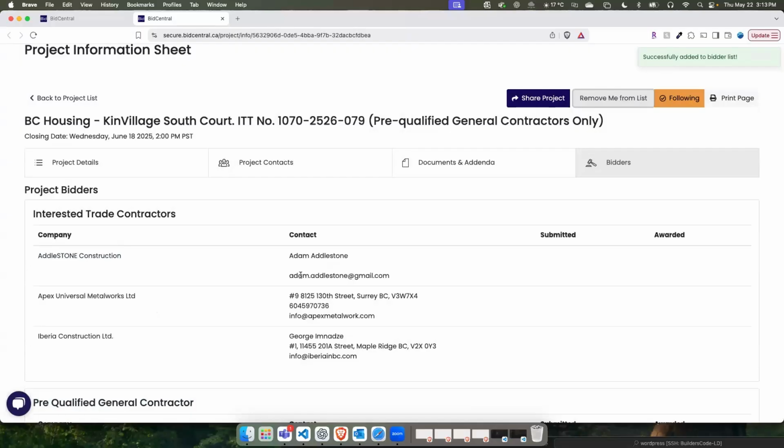Now you'll see that my information's listed in here as an interested trade contractor. So you've basically declared your interest to participate in this project. It lets the general contractors know that you want to take part in this project, hit me up for pricing, basically. Also, it's a bit of free advertising.